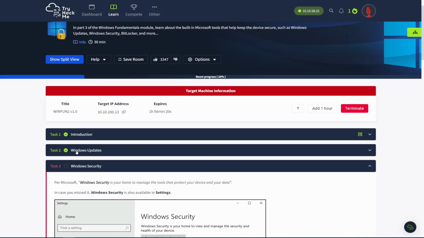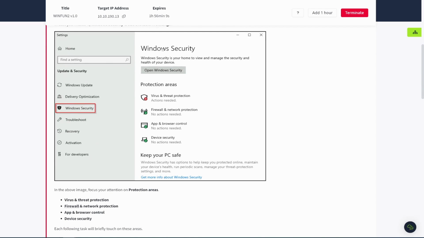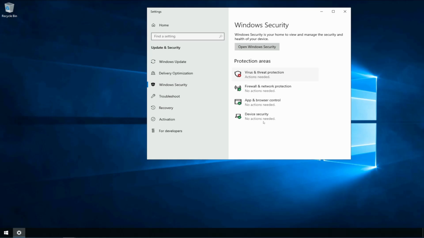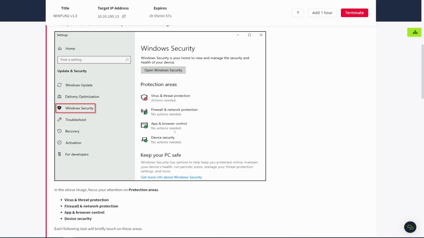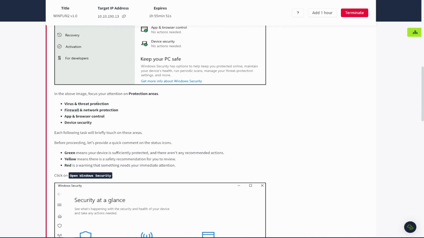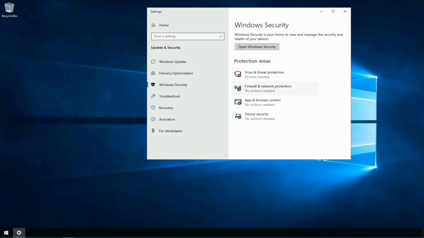So now that we're done with that, it's on to task number 3, Windows Security. According to Microsoft, this is your home to manage the tools that protect your device and your data. So this is what it looks like. We can just go back to settings, click on Windows Security down there, and we have something pretty similar to what they have right there. So there you go. Now in the above image, it's going to give us different categories: virus and threat protection, firewall and network, app and browser control, and then device security. So we can see all those right here.